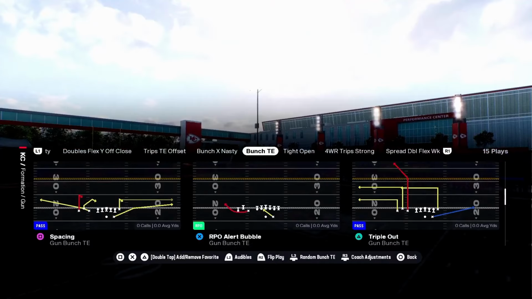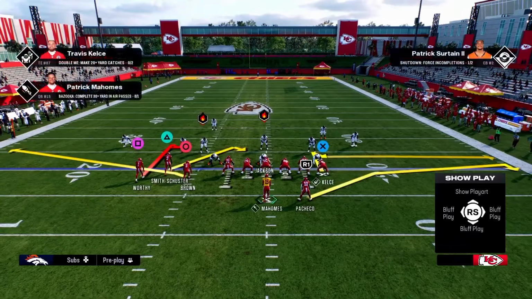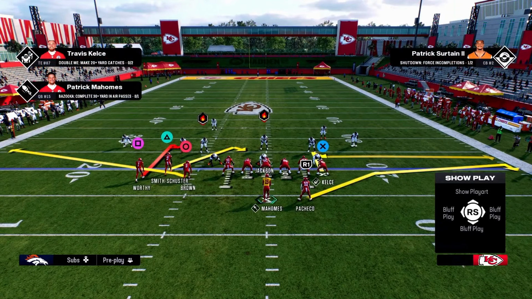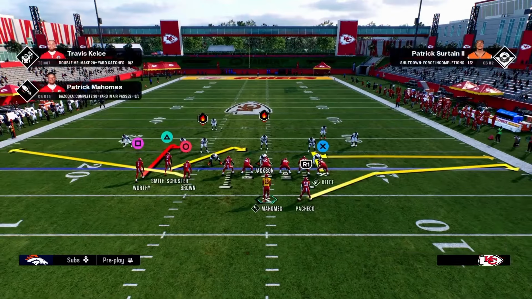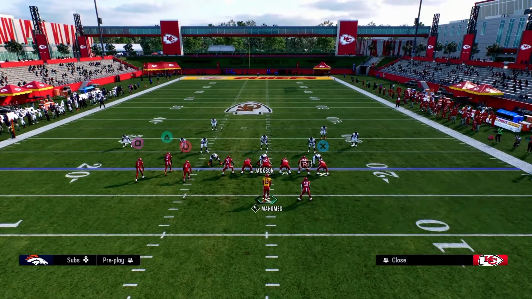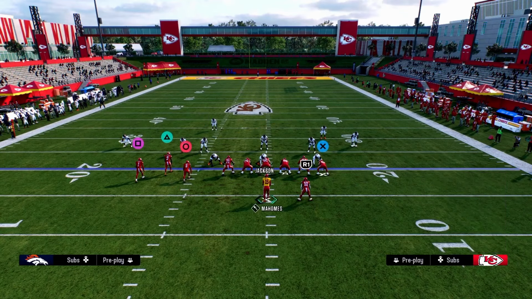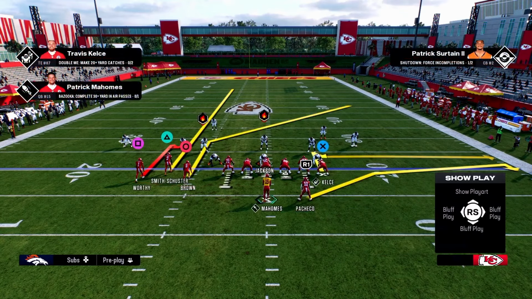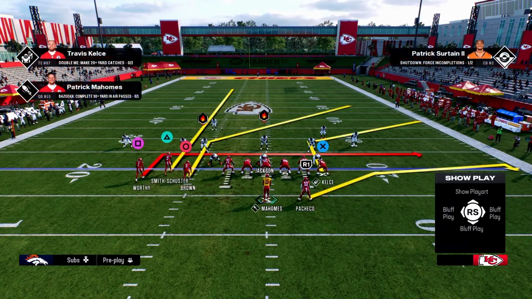The next setup of the play spacing out of the gun bunch tight end formation is going to be what I call an isolation combination. Essentially, we're going to isolate this right-hand side of the field, and how we're going to do that is we're going to run a post on the inside bunch receiver, a seam streak on the outside, or the slot receiver, and then we're going to run an in route to the outside bunch receiver, and we're going to have our tight end on a corner.